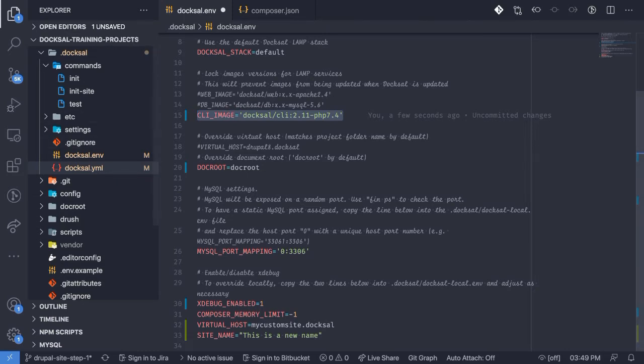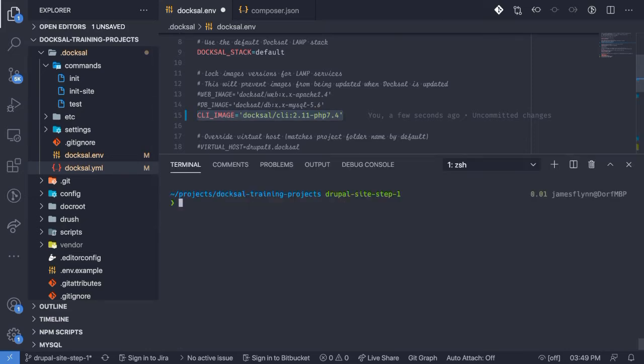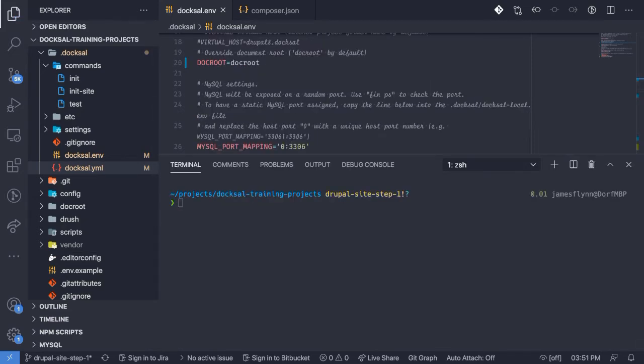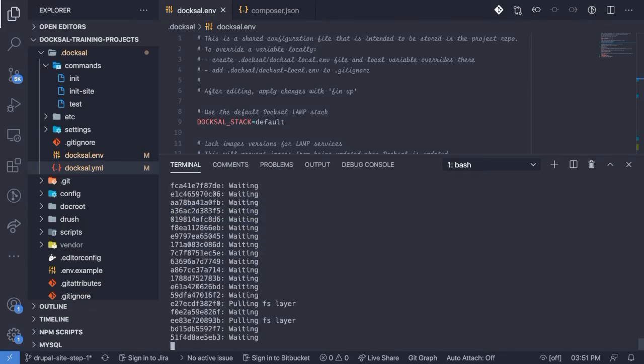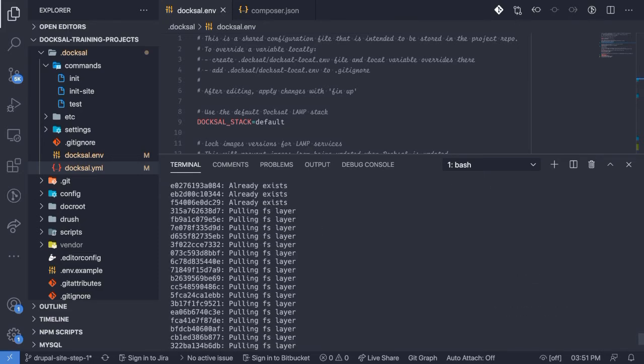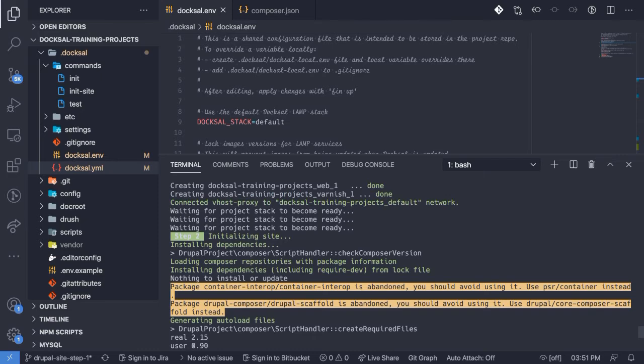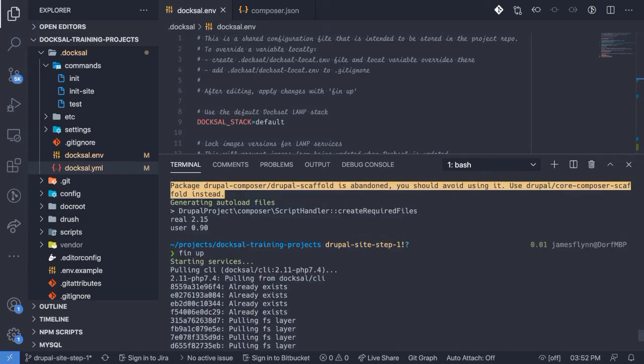So next, we're going to open up our terminal. Now that we've made our changes to docksal.env, we're going to go ahead and run fin up. That's going to take about 20 seconds to start the services, pull down fresh versions of the image that we want, and I'm going to scroll up just a little bit here. And you can see that we're pulling CLI, which is this. This is the image that we're going to be using.